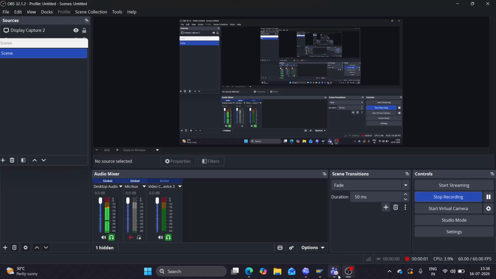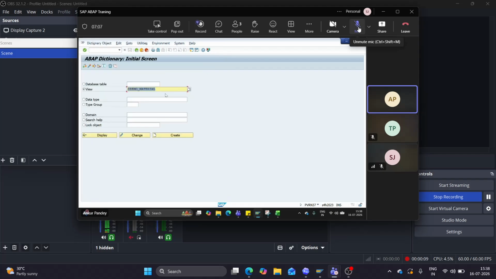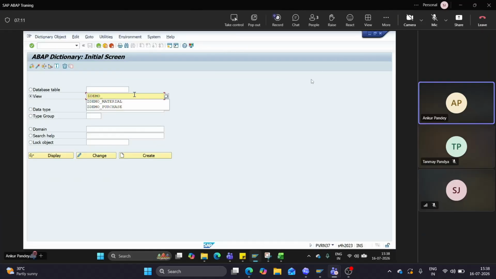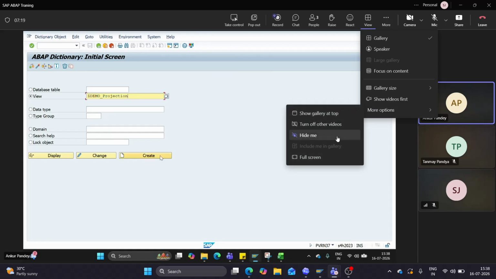And this one. This is a transparent table actually. Okay, so demo view, right? Database view, projection view, projection view.